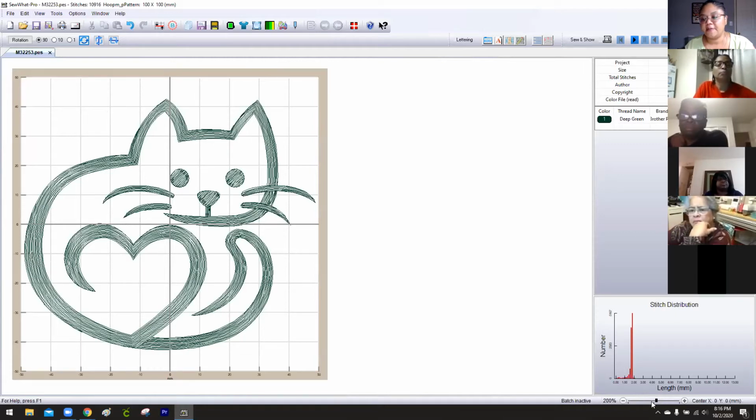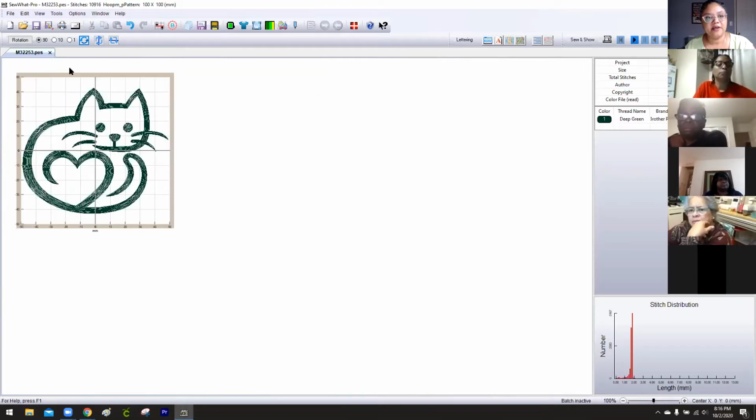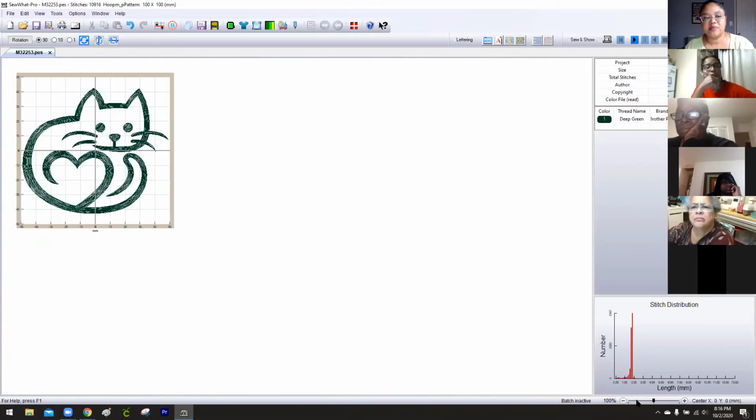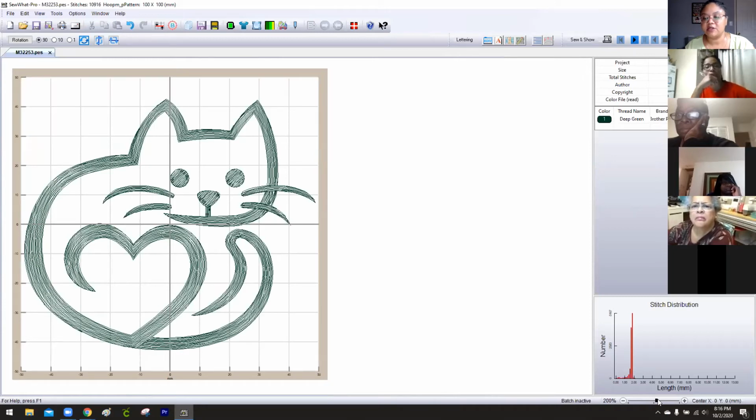When it first opened up, it was right here. So I came all the way down to the lower right hand corner under where this says stitch distribution. Down here at the bottom, you see it says 100%. There's a minus and a plus, and it says zoom. Okay, I don't know how well you can see that. It's at the bottom lower right hand corner. You can drag this black bar either up or down, or you can just click, or you can click the plus and minus to make it bigger or smaller. So that's how I blew him up.